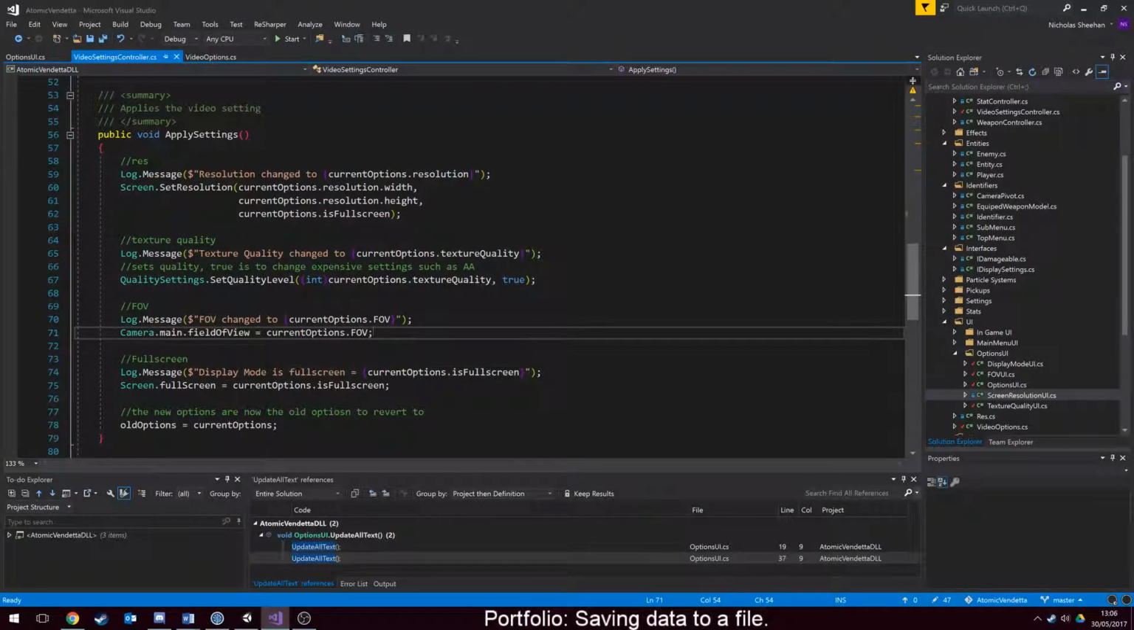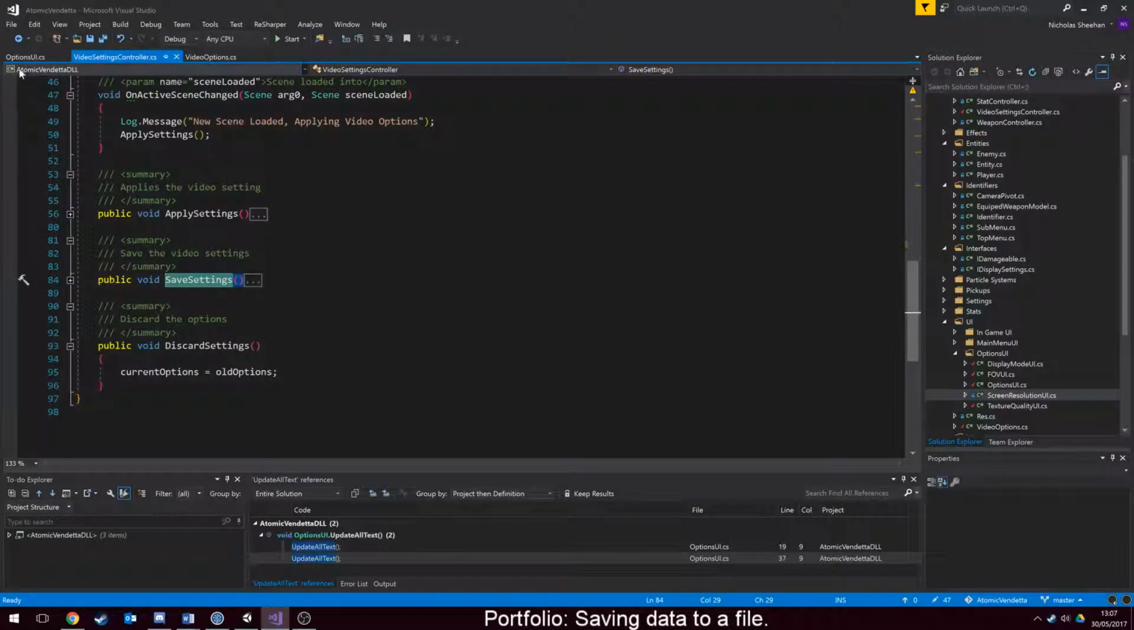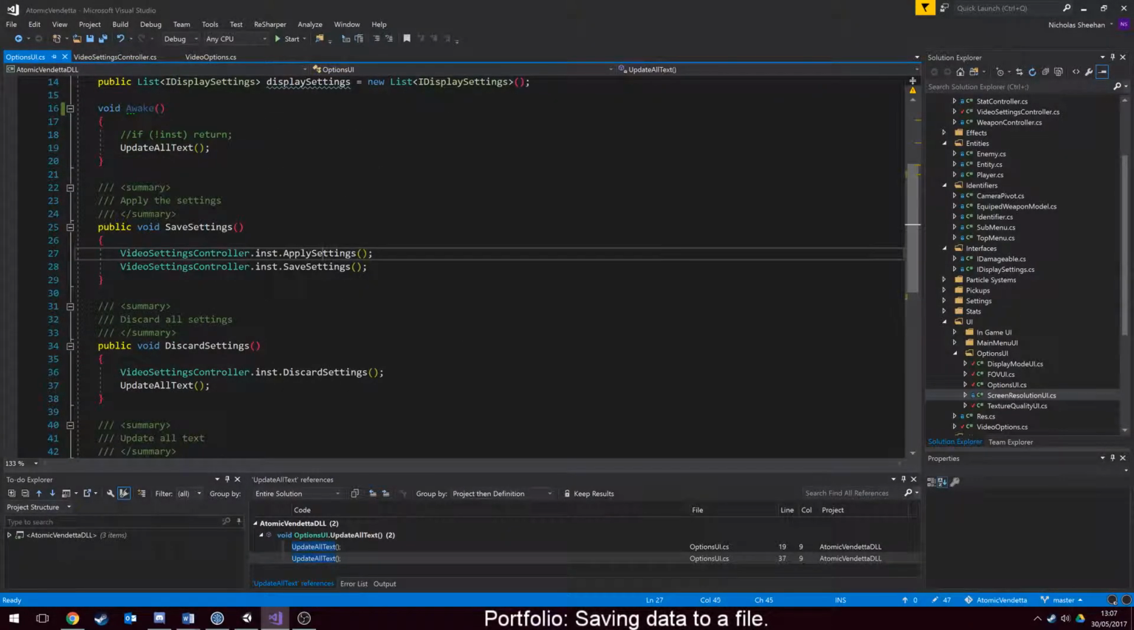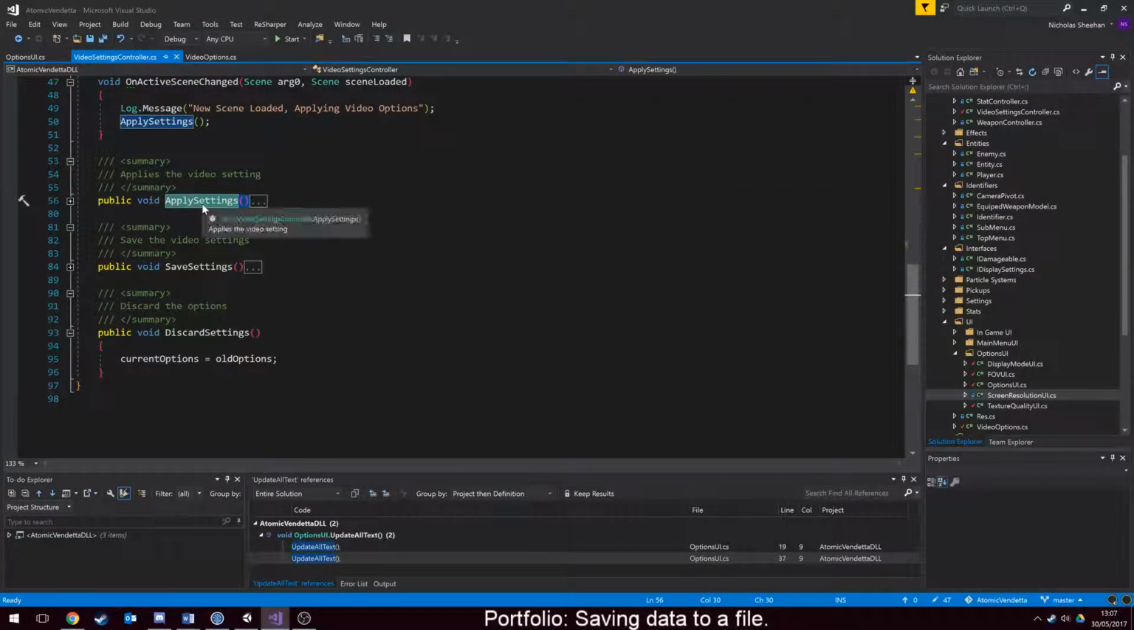So this applies the settings, which is fine. But now we've applied the settings, we want these settings to be persistent over not only scenes but over game sessions. So if I open it, change things to how I like it, and then close the game, I want those options to be back there as I left them before. That's where save settings comes into play. This is also called from options UI, straight after apply settings. The reason these are split up is because there might be a case where we want to apply the settings but not save them, so it makes more sense to separate them slightly, then call them one after the other.